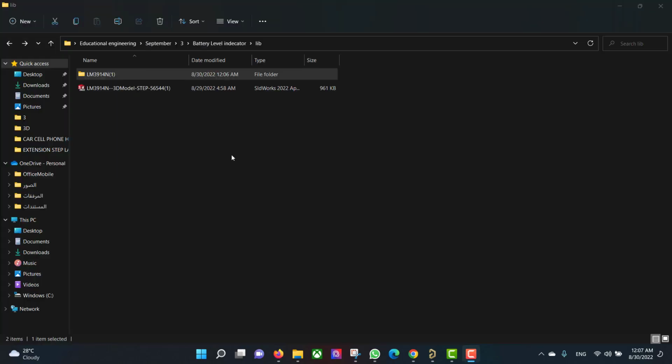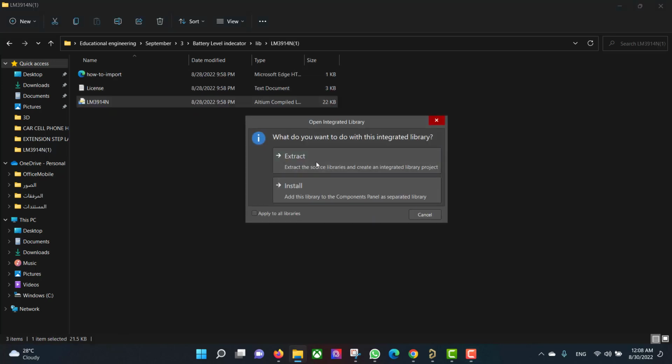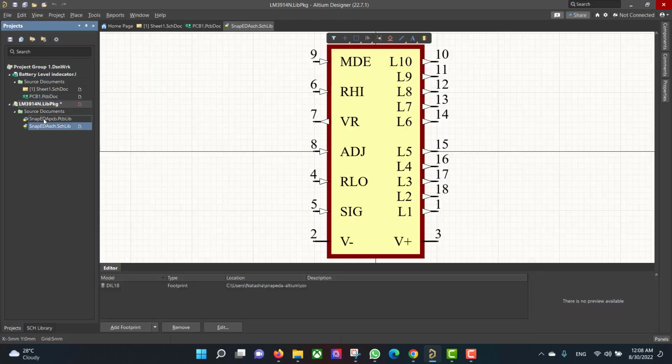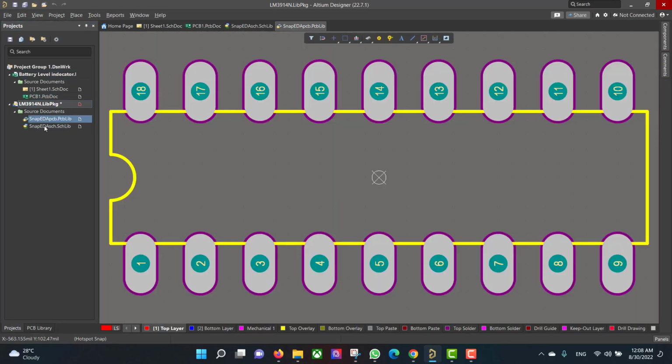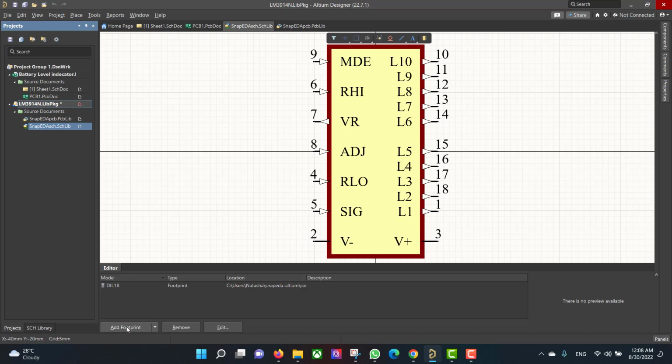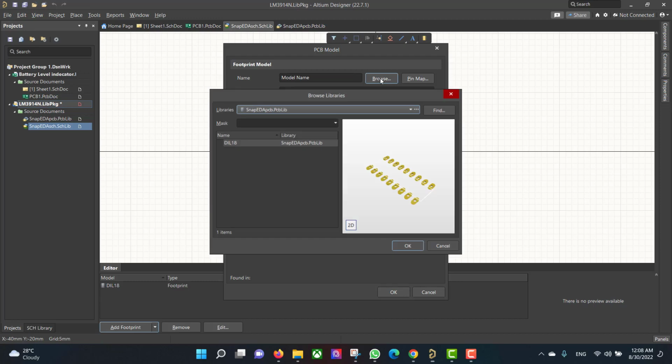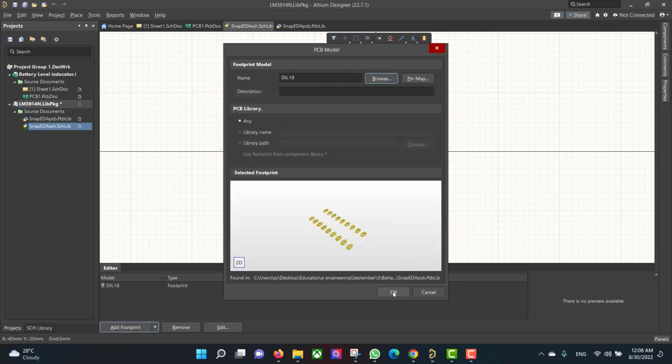Now we want to install the library. So we will go to the library, double click, then extract. Then we will open the schematic and the PCB. Now we want to add the footprint to the schematic. So we will go to browse, then OK.